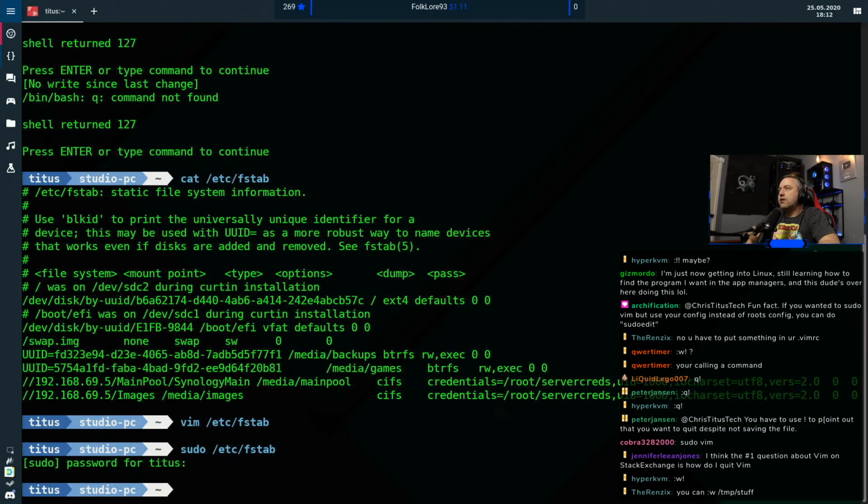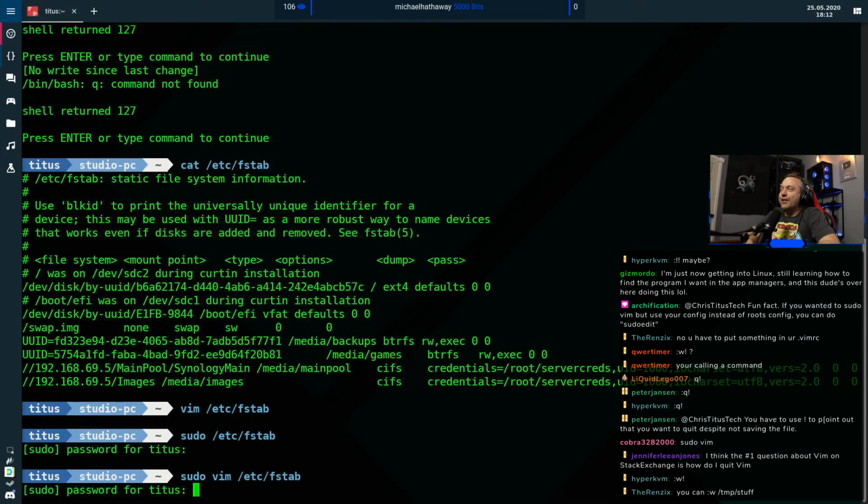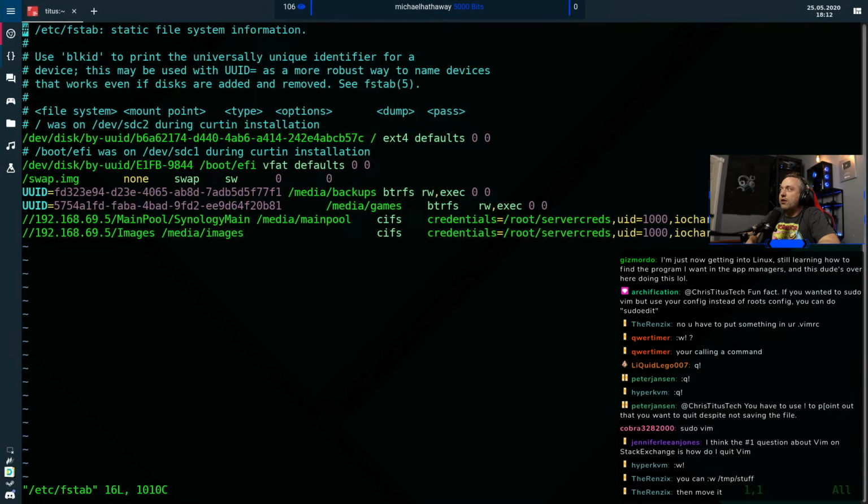Oops, not that. Sudo vim /etc/fstab. I just wanted to see if it would automatically elevate. That'd be scary, but also kind of cool.